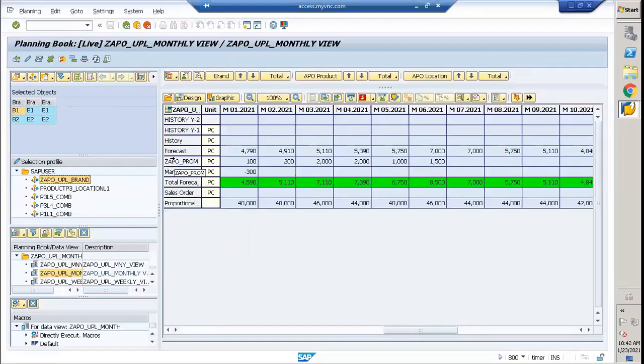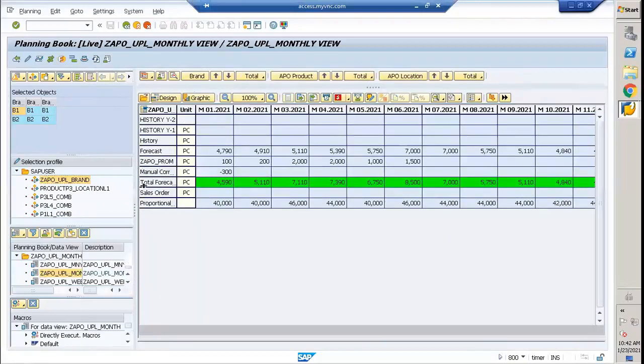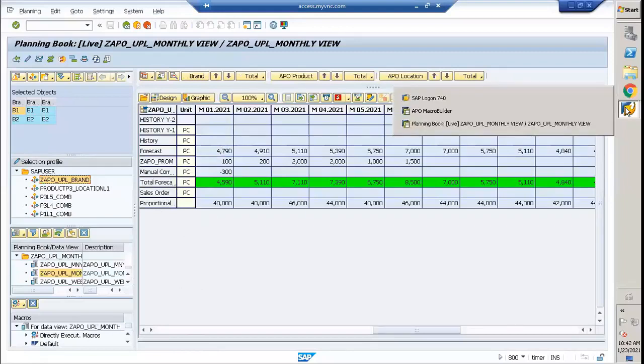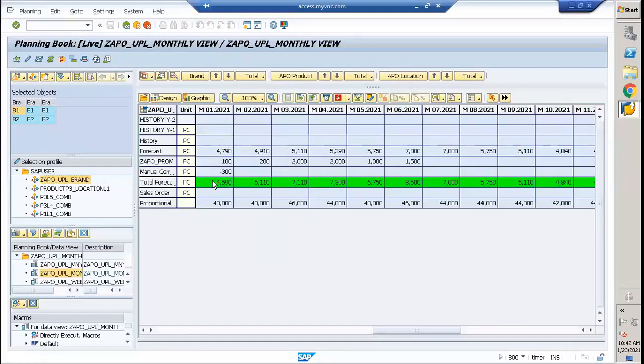Again, I'm going to create the macro here. We created a macro to calculate the total forecast. Total forecast is equal to forecast plus GAPO from plus manual corrections. And one more macro is coloring the total forecast macro, and auxiliary key figures we created.